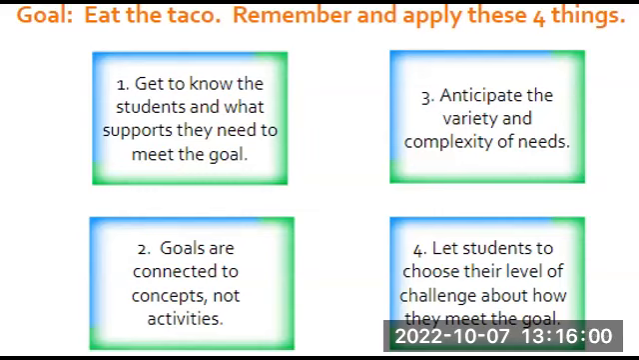Let students choose how they want to learn something. Okay, so giving them more choice and voice, and not being so rigid in the way that students build their tacos is really important as well.